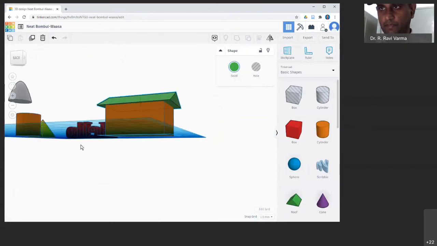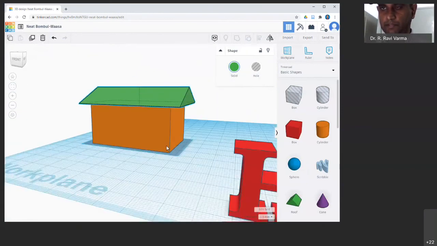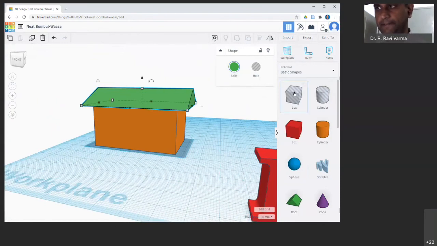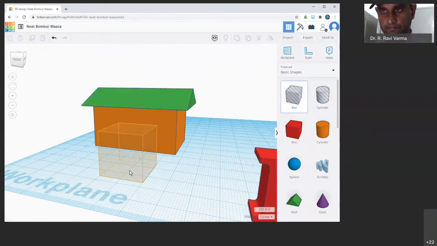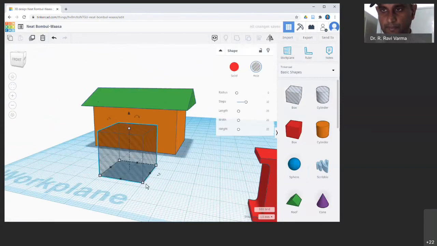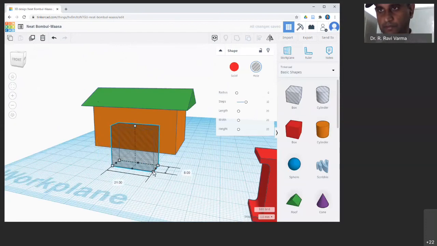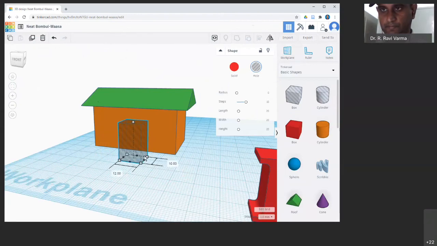So now let's say I want to put some object here. So let me try this, a window. So all I'm doing is I'm bringing a box, make it a small, tiny one. Okay. And stretch it, bring it down a little.